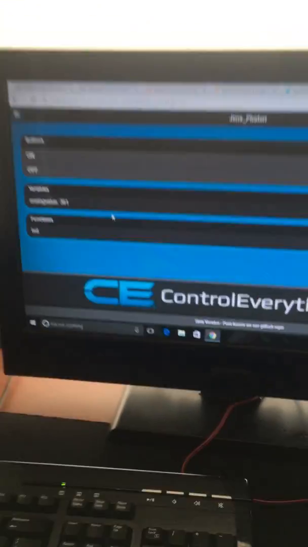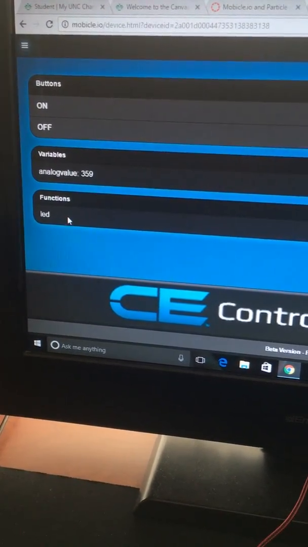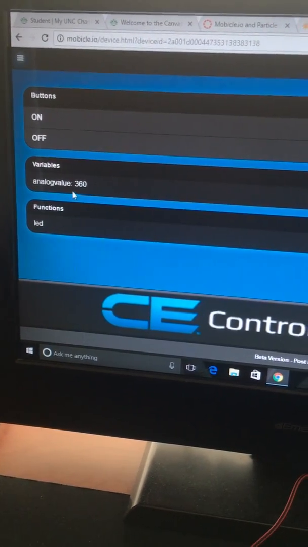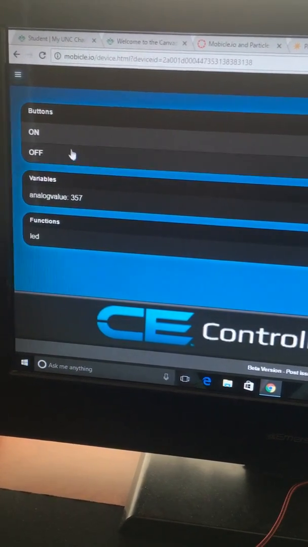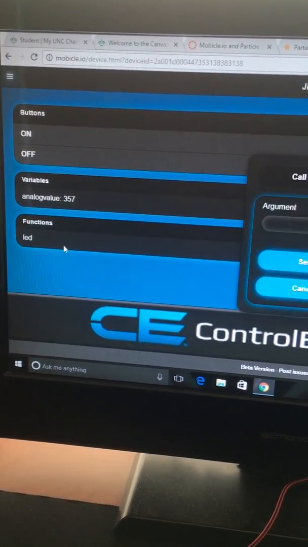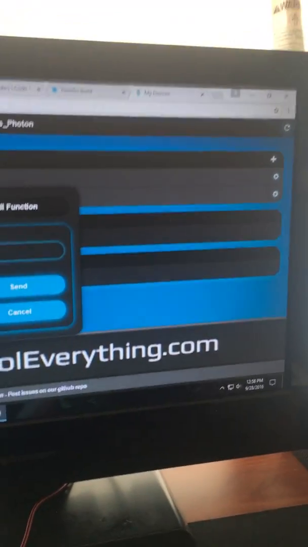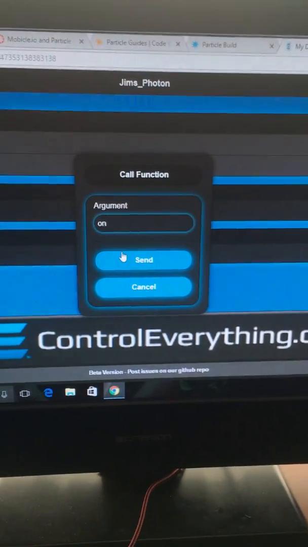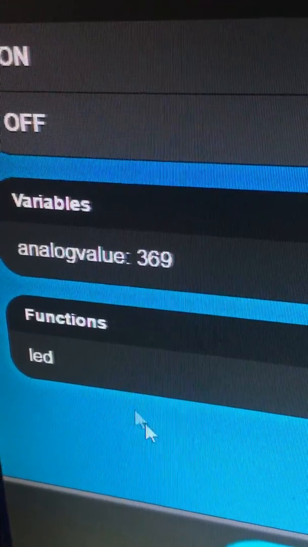And here we are. Now, what you can see is we have the function LED that blinks it on and off. And we also have this analog value right here. This is the real-time value of that photoresistor. So what we're going to do is go to LED and punch in our on argument, which is one of the two arguments that we defined to blink that LED. And the LED is on, and the analog value is now higher than it was.